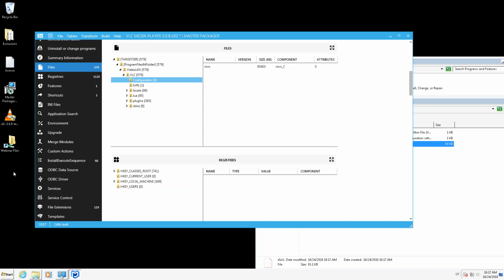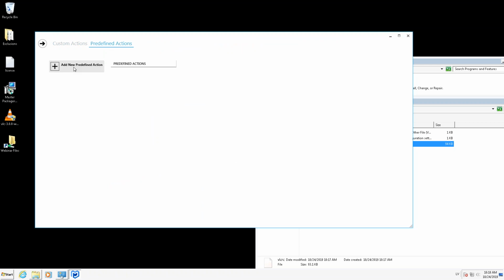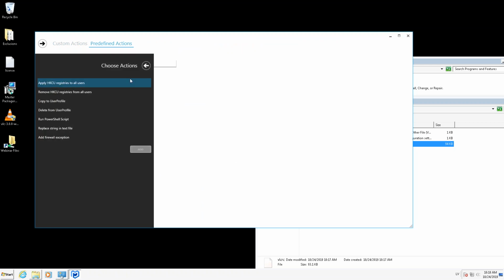You can also take registry files and drag and drop them on top of the registry section, and they will be imported automatically. So let's take a look at predefined actions. When we open predefined actions, we have a list here. We can apply or remove per user registries to all users. We can do the same for per user files. And we can run PowerShell scripts. We can replace strings in text files, and we can add firewall exceptions.